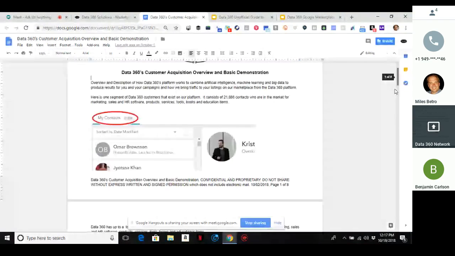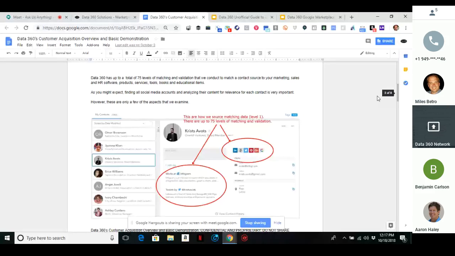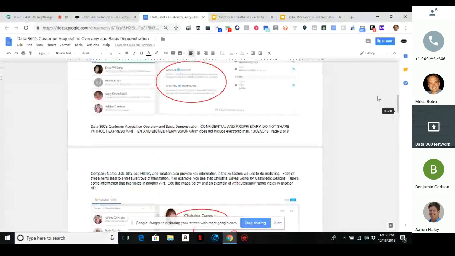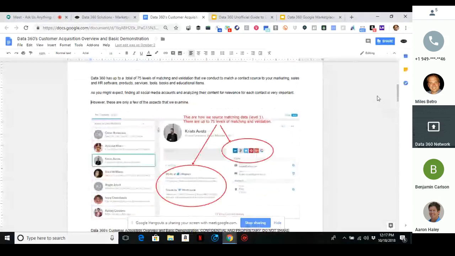So, machine learning, an AI-based system, at least, okay, there we go. It's moving too fast and I'm reacting. Okay. So we have up to 75 levels of matching.